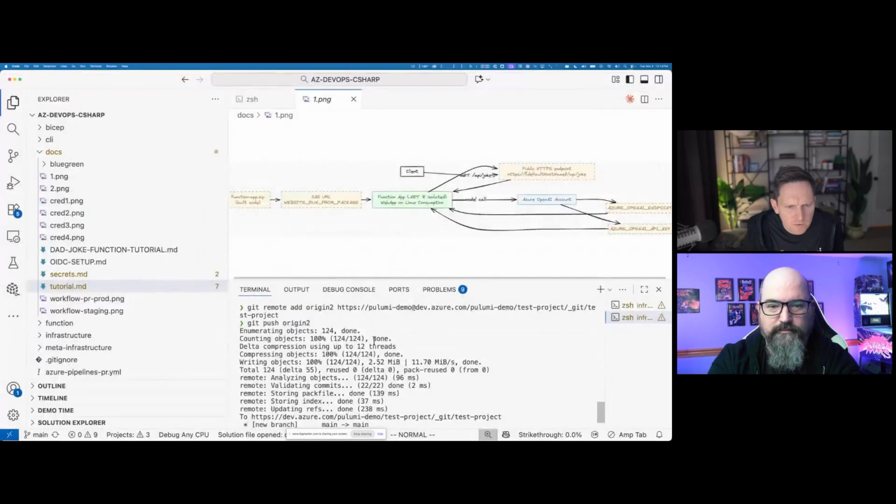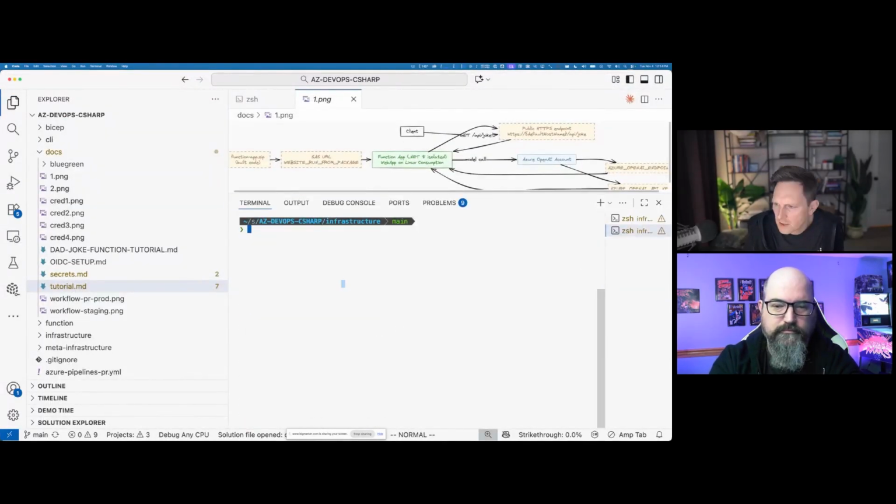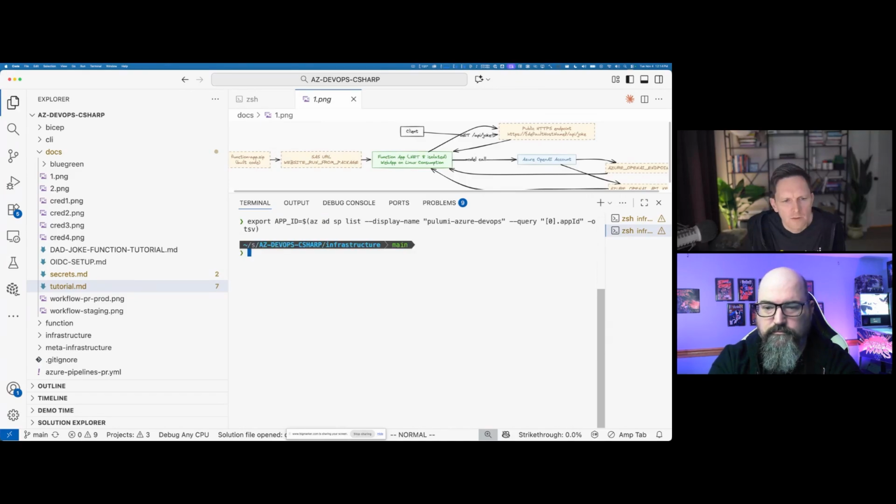So first thing we need to do, I should make this bigger, is get some credentials set up. Earlier when I ran Pulumi up, it's just using my local credentials, but now I want to run it in a pipeline. So I need to extract those and set them up in a safe way. First I need my app ID, which is just how Azure differentiates what account I'm running under.